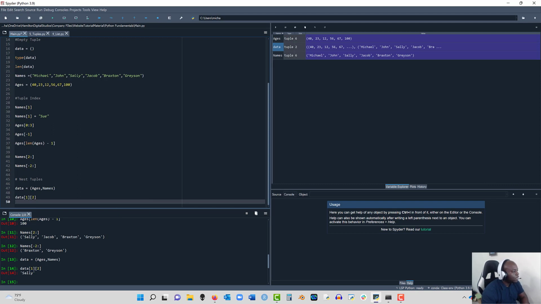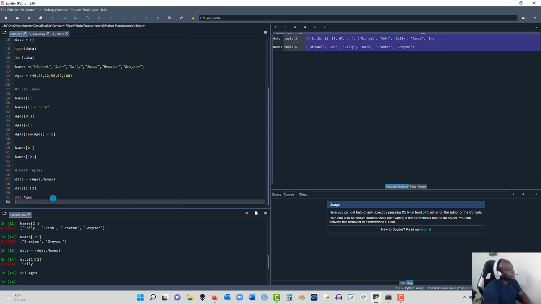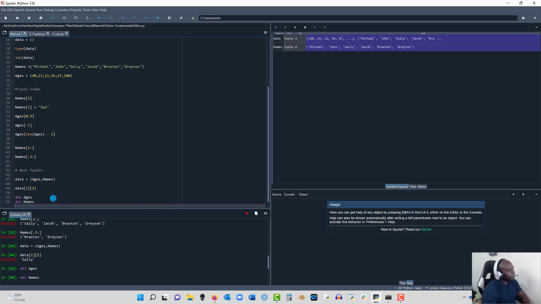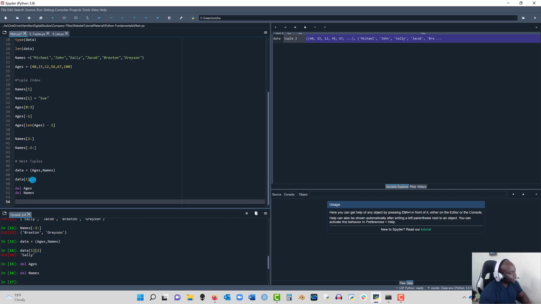Let's see. Again, deleting. So say we wanted to delete stored data in memory. You just use the delete command. As an example, I'm going to delete ages and names, because we actually have both of them in the data one. So maybe you stored those and then you just wanted to combine them into one and get rid of them. This is a way to free up memory in real time when you're working with different objects.